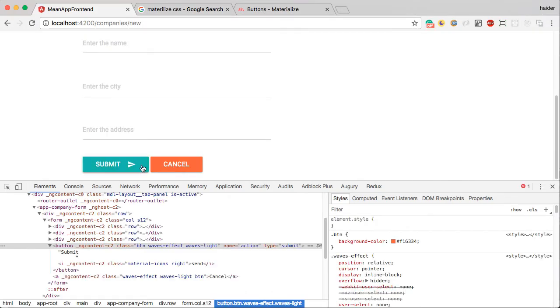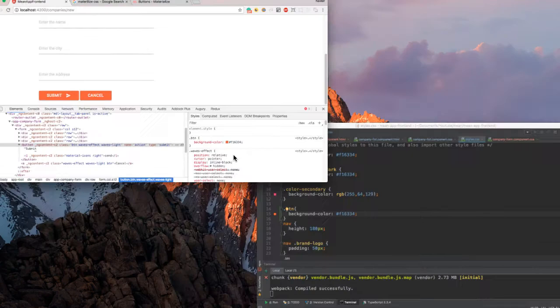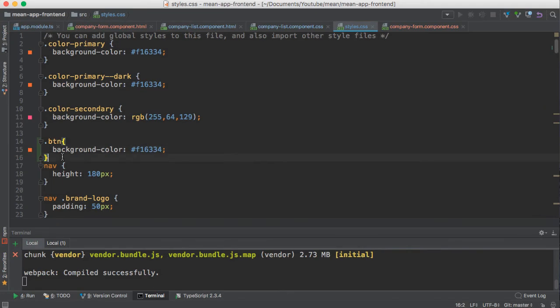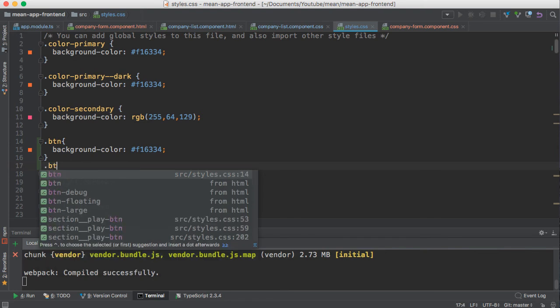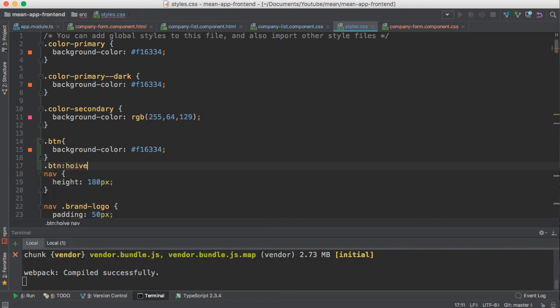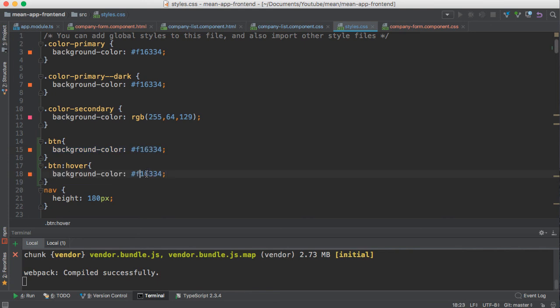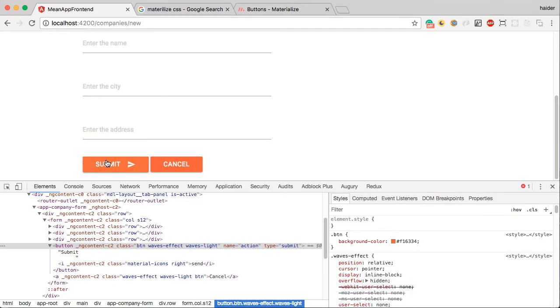Yeah, it looks good, but this is a problem. Hover, I also need to add the behavior when I hover this button. How can you do it? Button hover, and background color should be, this time I need to add 17 here. Need a little bit different. Yeah, it looks good.